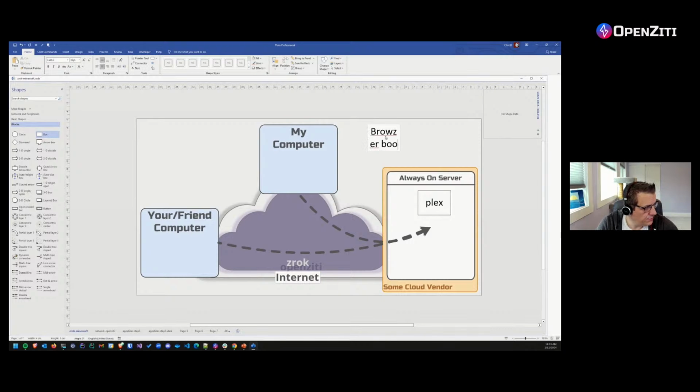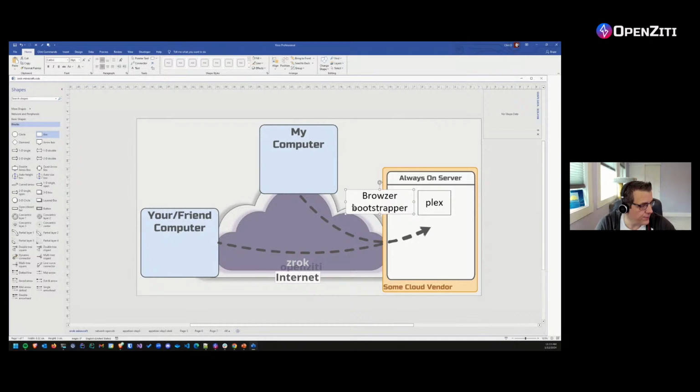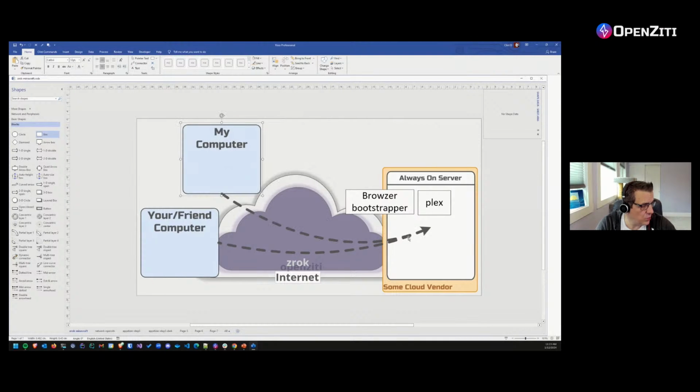And then we have the browser bootstrapper. And the browser, oh, come on, you can do it. There it is. And so the browser bootstrapper is listening in the world somewhere. It's listening, like I said, out there in Amazon land. So actually, let's make this go here. I guess it'll look a little bit better. And so my computer, your computer, whatever, we're going to go through the browser bootstrapper in order to get to Plex.